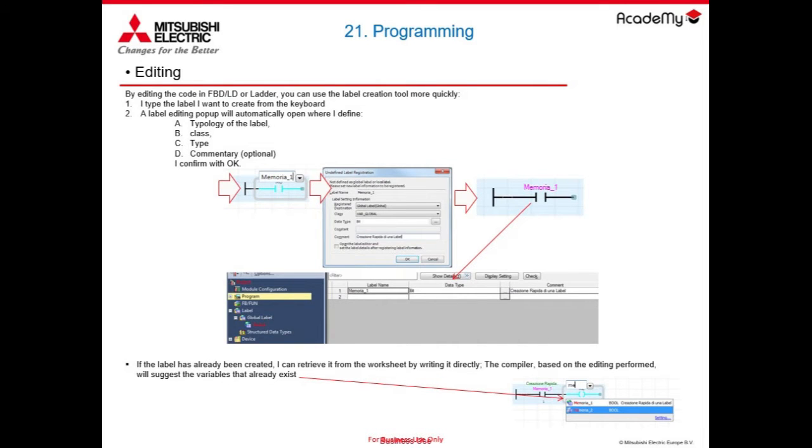Still on the subject of editing, by editing the code in FBD or ladder, it's possible to use the label creation tool more quickly. I write from the keyboard the label I want to create. A label editing pop-up will automatically open where I define the label type, optional comment, and at the end confirm with OK.